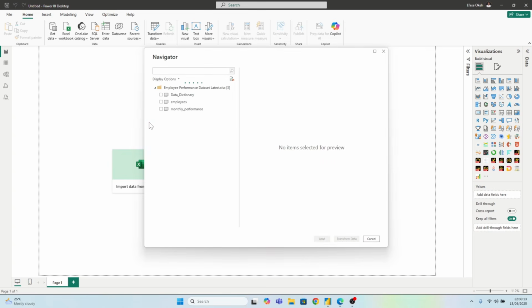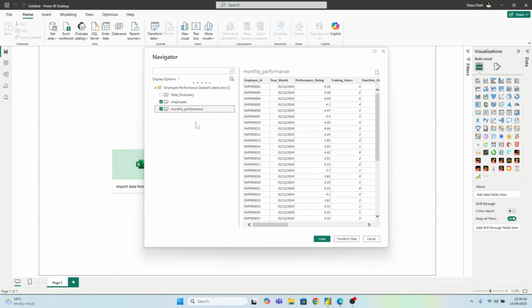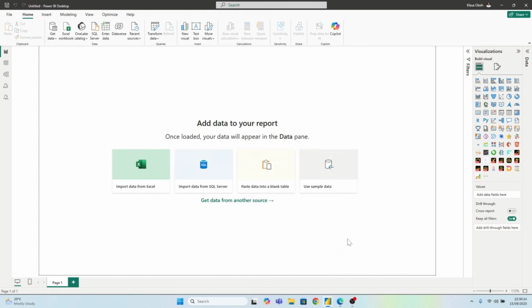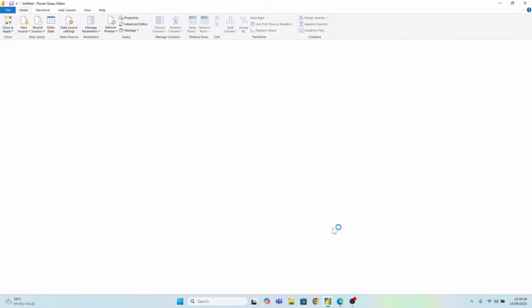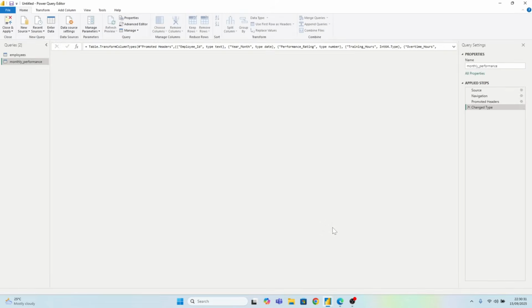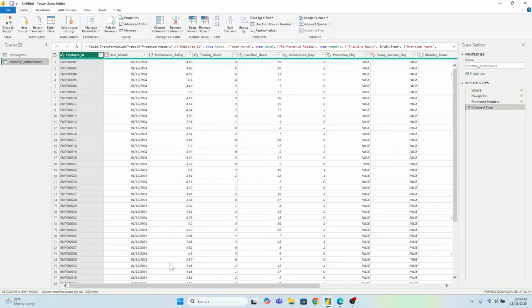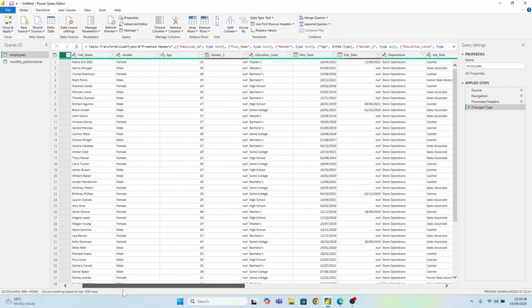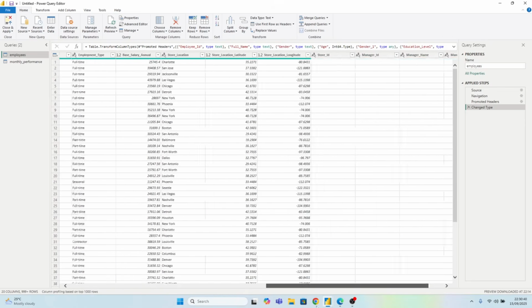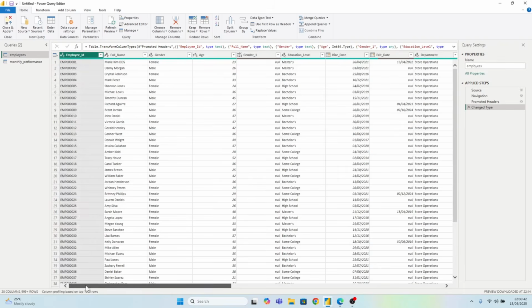Once the navigator pane is open, I'm interested in just 2 tables, the employees table and the monthly performance table, right? I'm just going to tick those 2 tables. Then I'm going to click on transform data. Okay, great. So this opens up Power Query as usual. Please endeavor to go through the dataset and ensure your data types are correct and everything is intact, right?